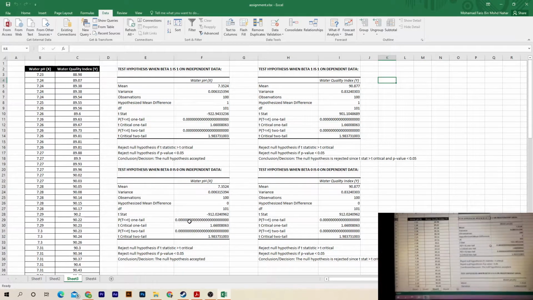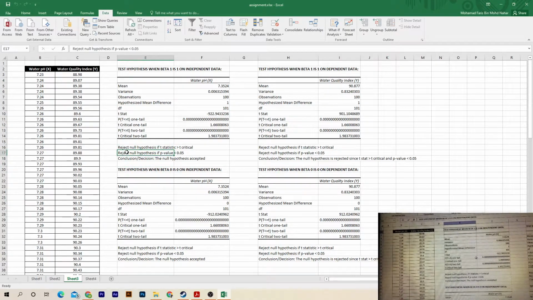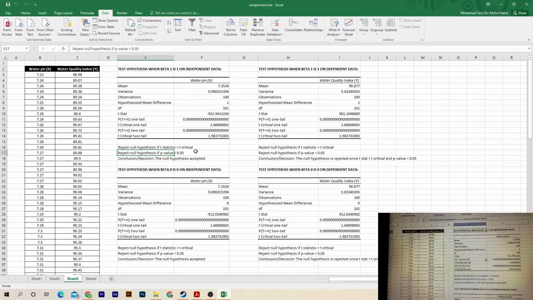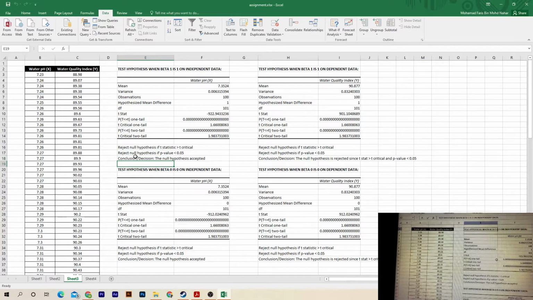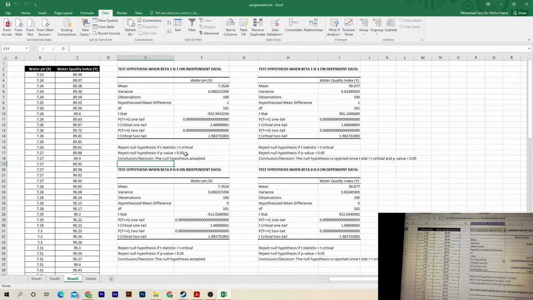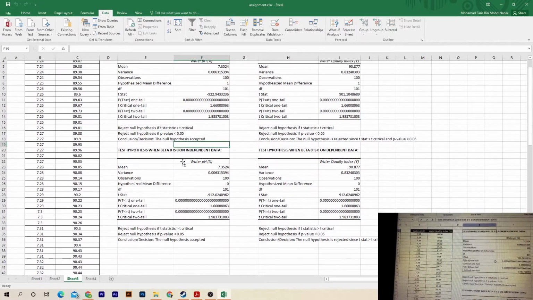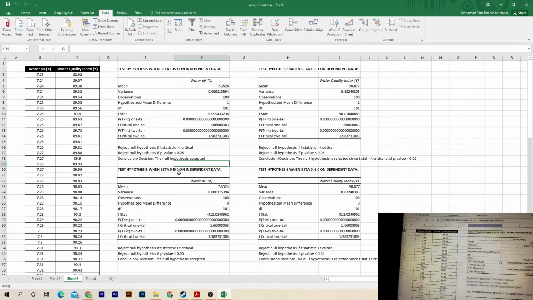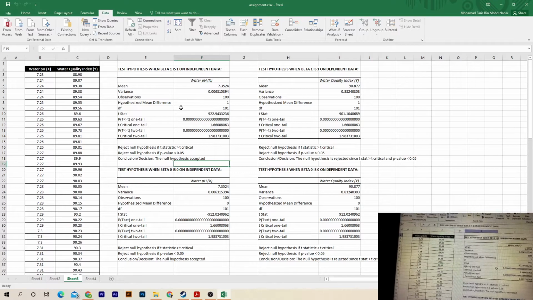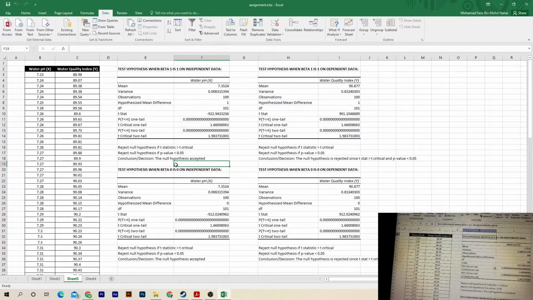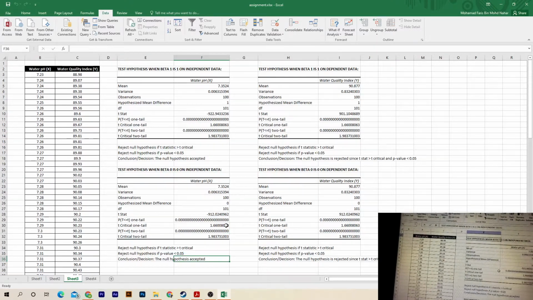By following the rules, the first one is to reject the null hypothesis if the t statistic is more than t critical, and the second one is to reject the null hypothesis if the p-value is less than 0.05. So it can be concluded that the null hypothesis is accepted. The second one is when beta 0 is 0 on independent data. The same goes for beta 0 is 0, the null hypothesis is also accepted.